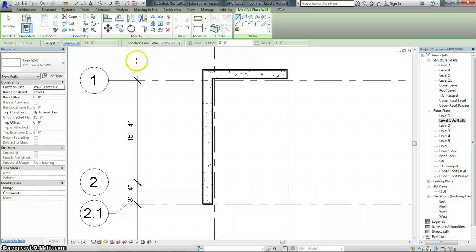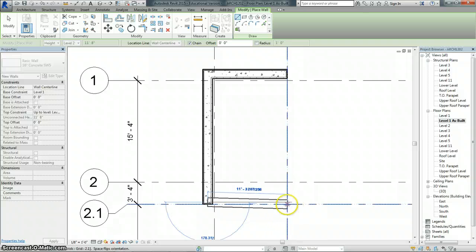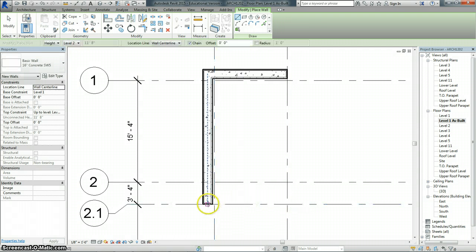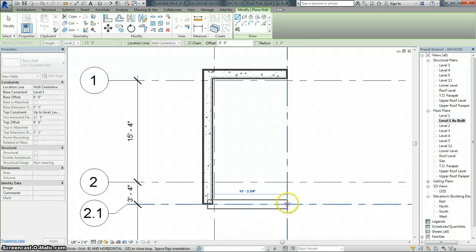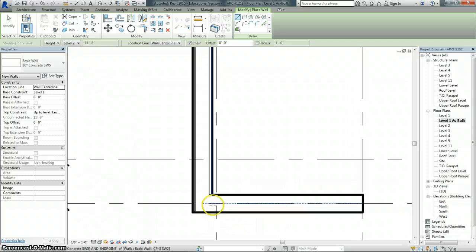And it's saying unconnected. We're going to say we want to make sure this is connecting to level 2. In this case, we're going to use center line. So I'm going to go here and click on the center of that, bring it over here, and that will have built my concrete wall for this side.